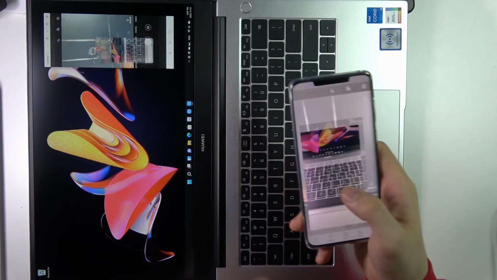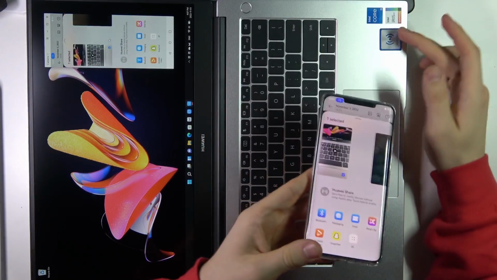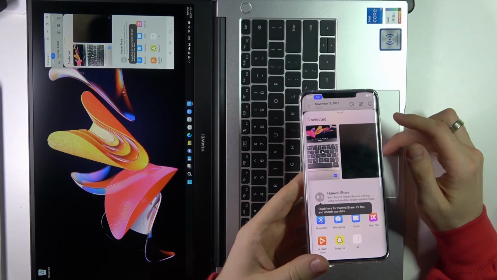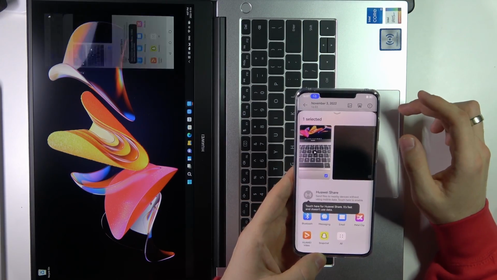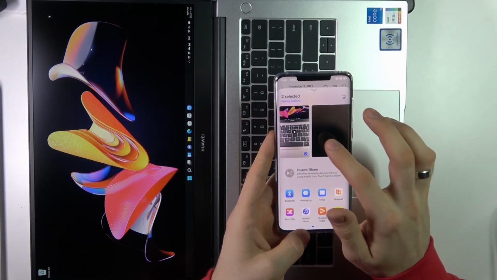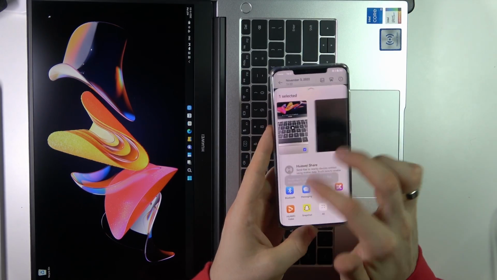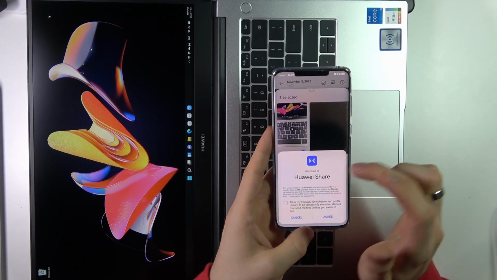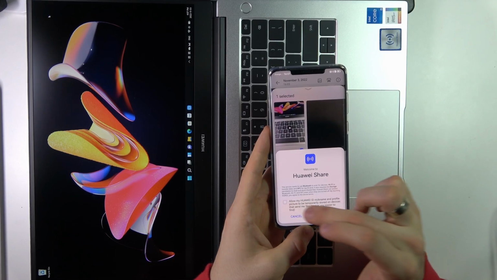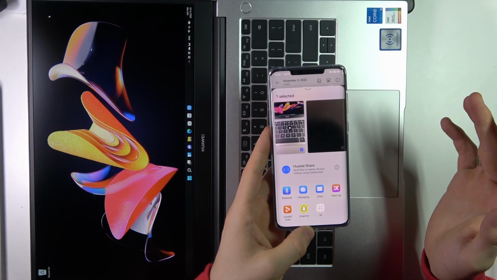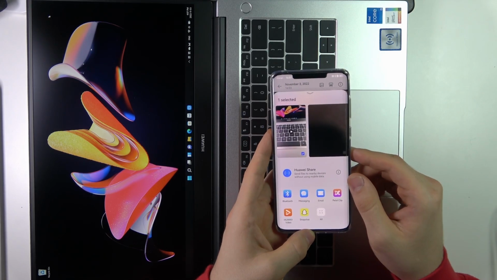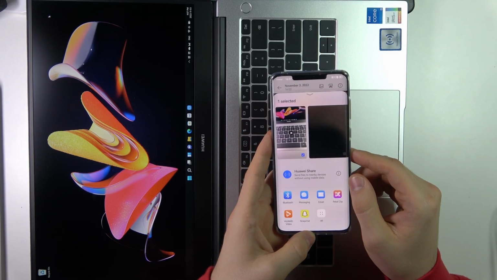But if I want to share, this is the Huawei Share. But if I want just to share something from my phone to my laptop, I just need to click share button, then Huawei Share, okay, agree. Send file to nearby devices.